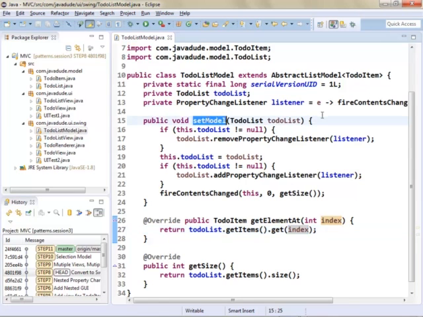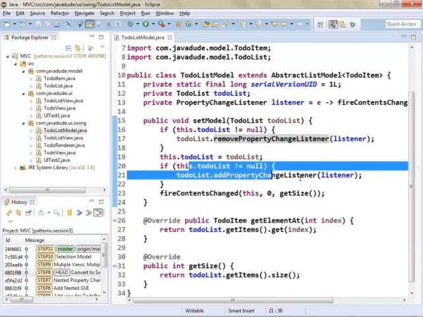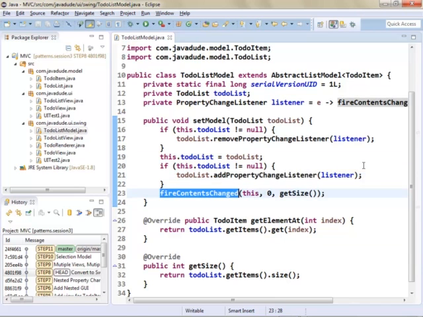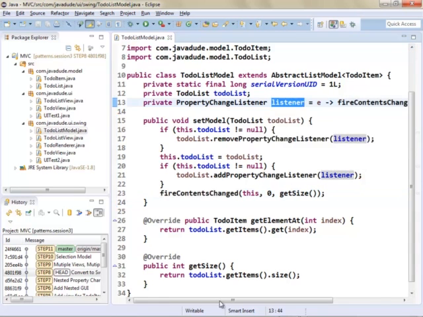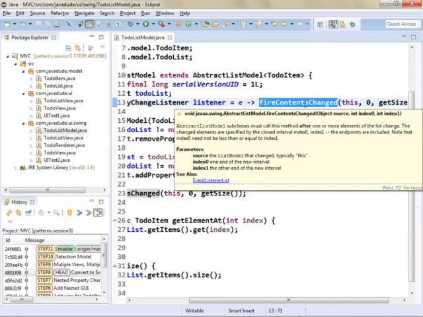And then setModel. Once again, that same type of pattern. If I had one, stop listening to it, set the model, and then if I have a new model, start listening to it. fireContentsChanged will tell the list on the screen that something's changed. This listener up here, where I'm listening to the items in the list, I'm going to call fireContentsChanged as well. So if the list changes, the JList on the screen should change as well.